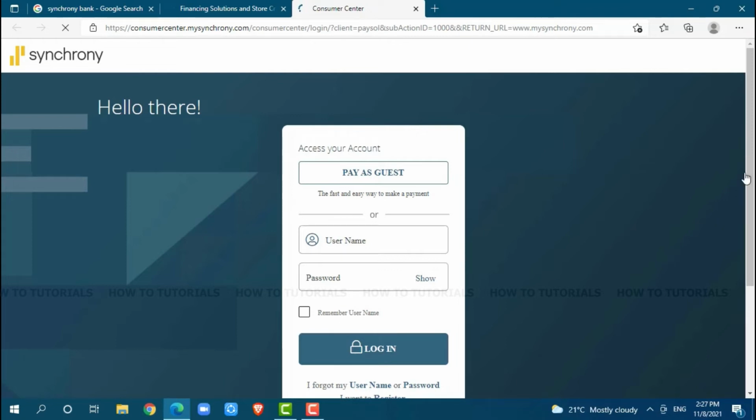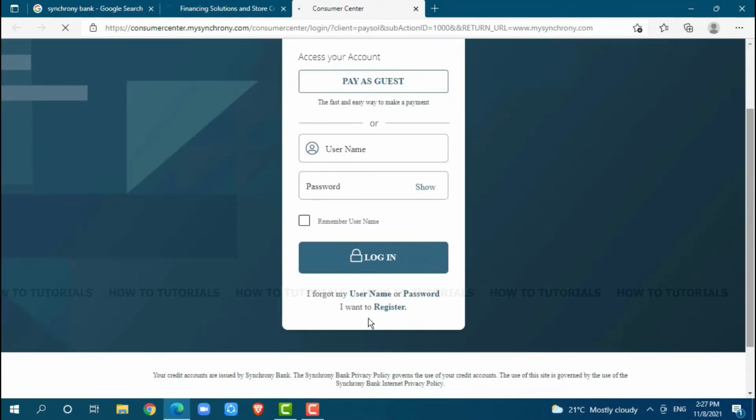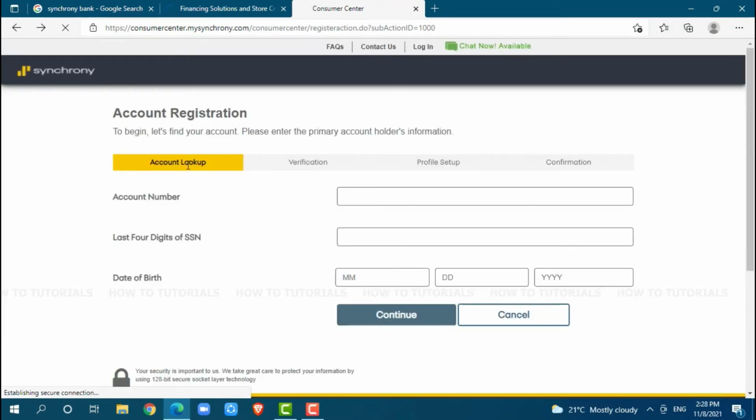As we are going to get registered, you need to click on the link given below, that is I want to register. You click on register. For the account registration, you need to go with the 4 steps, that is account lookup, verification, profile setup and confirmation. At very first, you need to go through account lookup.